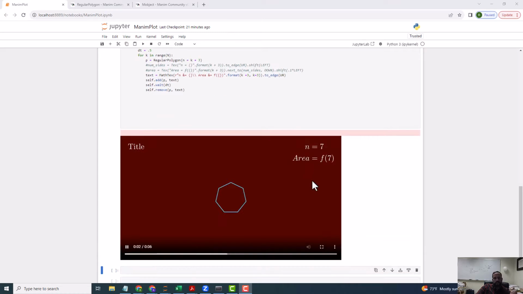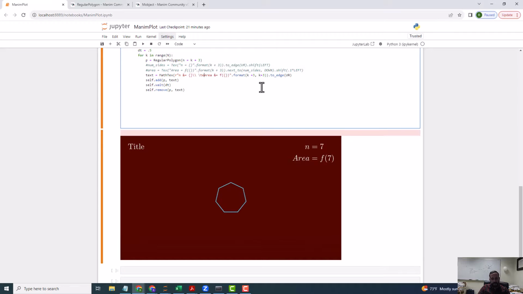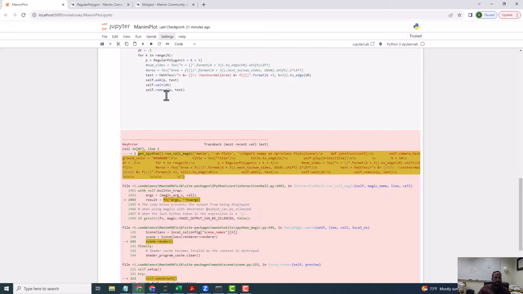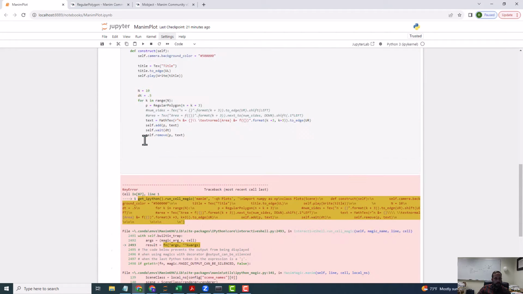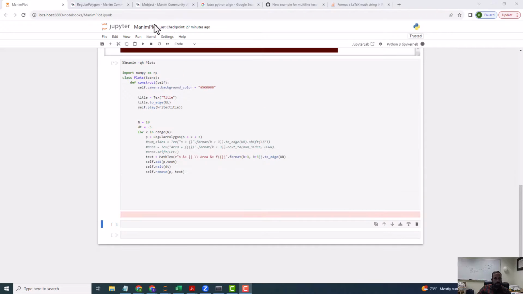Okay, and this looks exactly like we want it to, except maybe we don't want to have area written in math format, so maybe we'll just do normal math writing here. Okay, I'm going to run this again. Okay, so basically things worked.